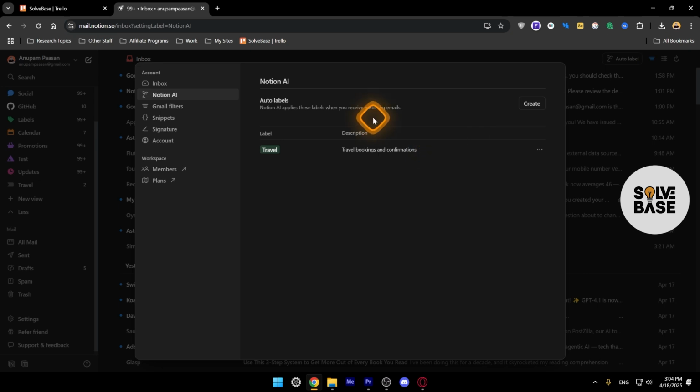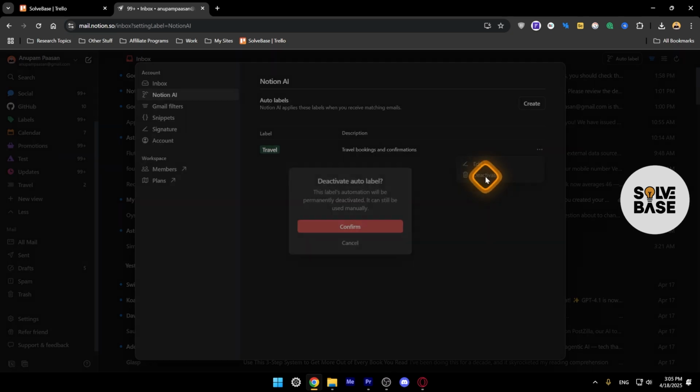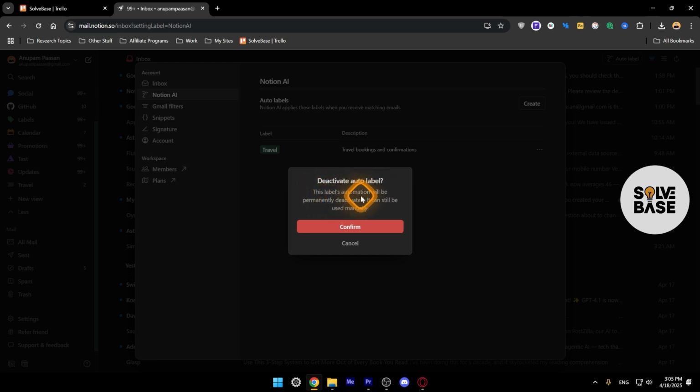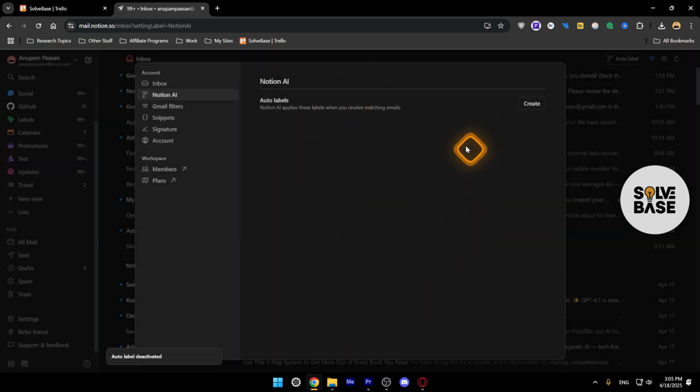And now if I do not want the AI to automatically label all my travel booking and confirmations as a travel label and set it in a different view, I want to stop that automation. I'm going to press on these three dots on the right hand side, and you can edit it and deactivate it from here. And this label's automation will be permanently deactivated. It can still be used manually. You can do that. So we're going to press on confirm, and it's going to remove it from here.